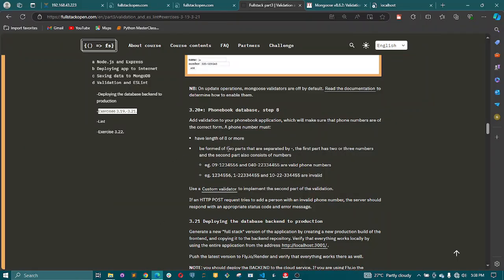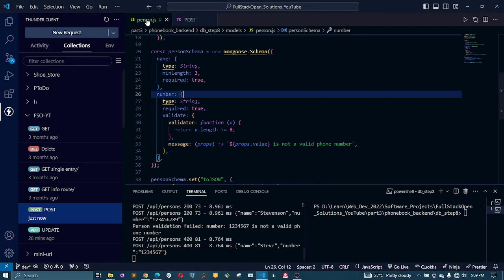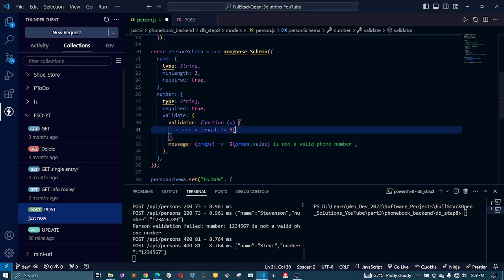Okay, it says be formed of two parts that are separated by dash, right? So when we read this, let's try to use a custom validator. What this simply means is that we need to create something like a regex ourselves, a regular expression. To do that, you want it to return this and the regex. We could just use a double ampersand, which is the AND operator here, and then we could just start with the regex. Just write the double slash first.